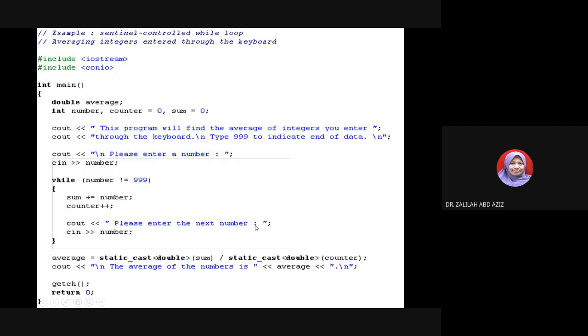Okay, now please enter the next number. So you cin, let's say you cin 100. Okay, so dia akan iterate this while loop. Adakah 100 not equal to 999? True kan? Memang 100 tak sama dengan 999, betul. So dia akan masuk. Sum is equal to sum plus number. Tadi sum tu adalah 50. 50 plus 100. Ya, sebab you key in tadi ada 100. 150. New value for sum is 150. Counter tadi 1. 1 plus 1 is 2. Okay, so 2. Now please enter the next number.